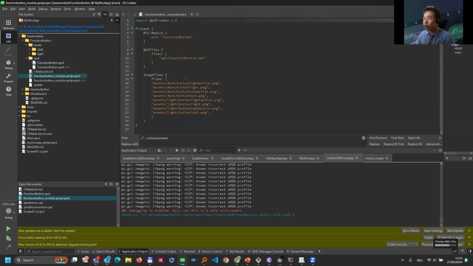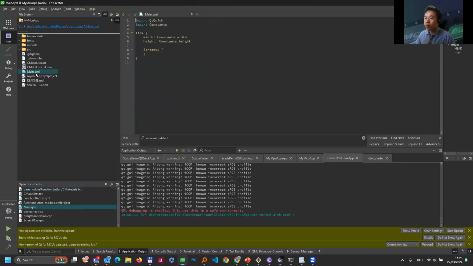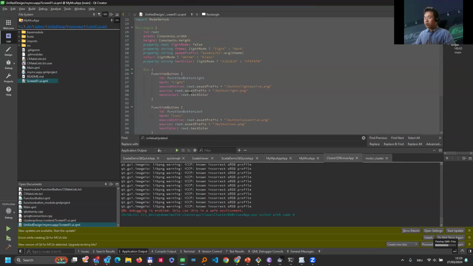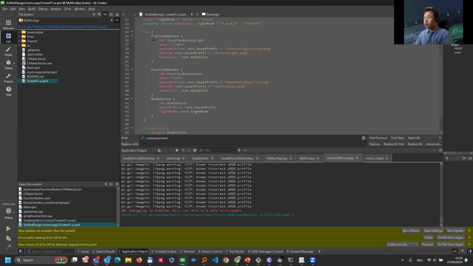And this is a QML project file that will be used later for the MCU project. And this is the CMake list file that will be used later for the MPU project. Yeah, there are some other modules here. And in the main QML, you have the screen.01. Here I just created several buttons. And this is a very small example to show you how the concept works.